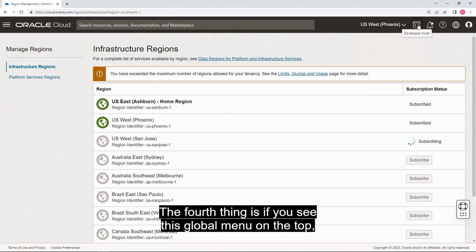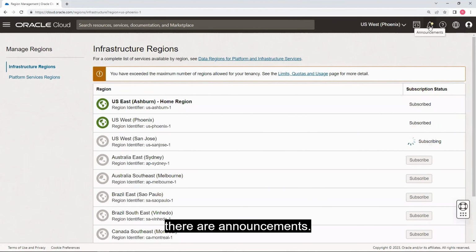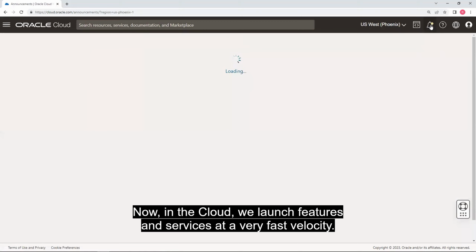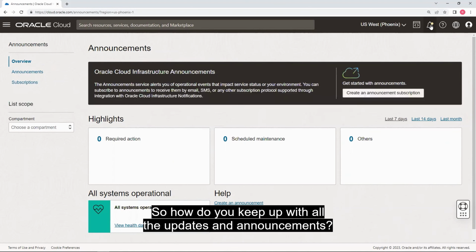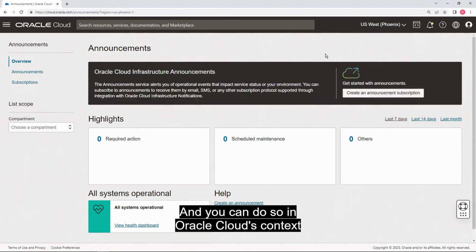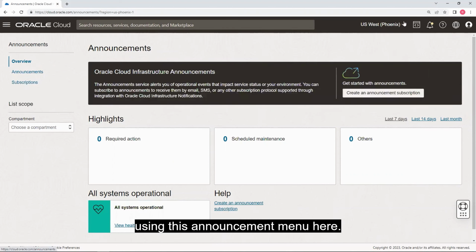The fourth thing is, if you see this global menu on the top, there are announcements. Now, in the cloud, we launch features and services at a very fast velocity. So how do you keep up with all the updates and the announcements? And you can do so in Oracle Cloud's context using this announcements menu here.